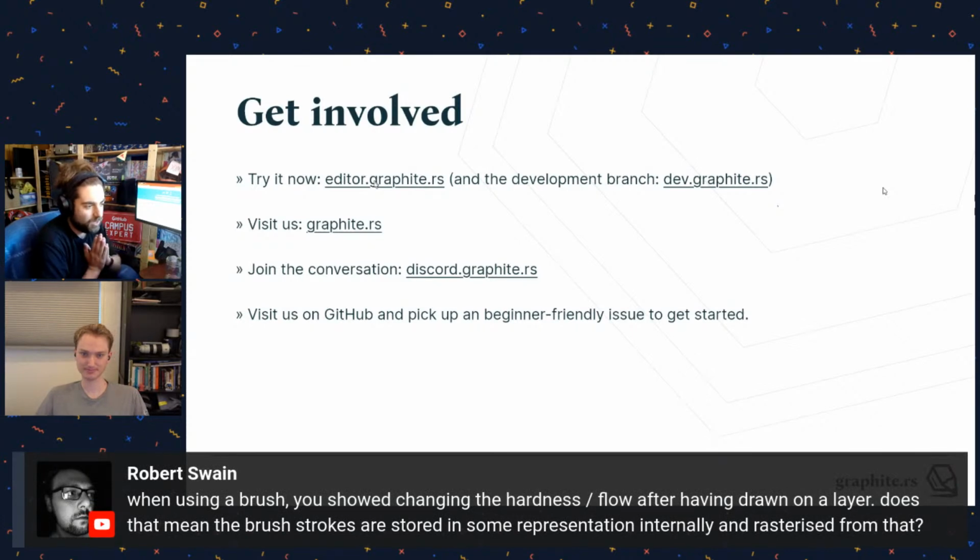One question about the brush. When using a brush, you showed that changing the hardness or flow after having drawn on a layer. Does this mean that the brush strokes are stored in some representation internally and rasterized from that? Exactly, yes. They are stored as points, and they get rasterized on the fly.